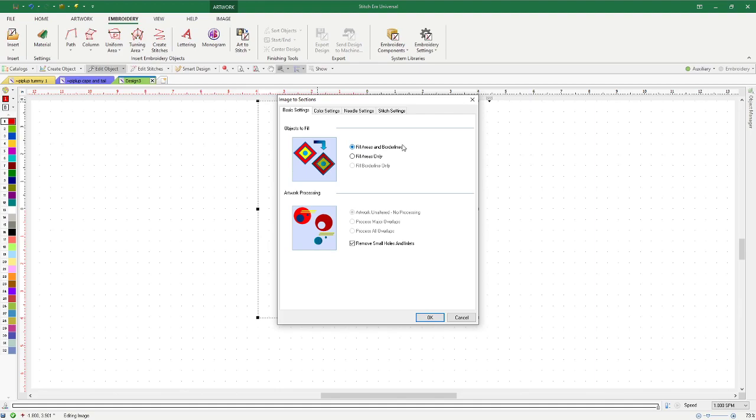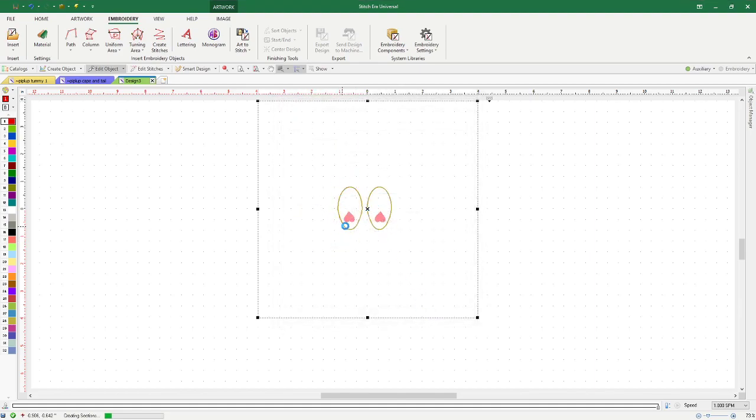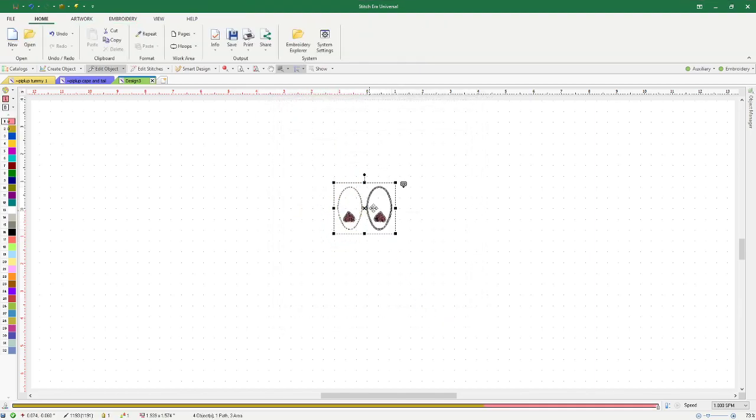You can do fill areas and borders or fill areas only. Depends on what it's for. So it just depends on if you want a little satin stitch around it. It's not perfect. You're going to have to tweak it. I usually do it here because I find it makes a running stitch of this line, which is what I want. But here it did something kind of weird.